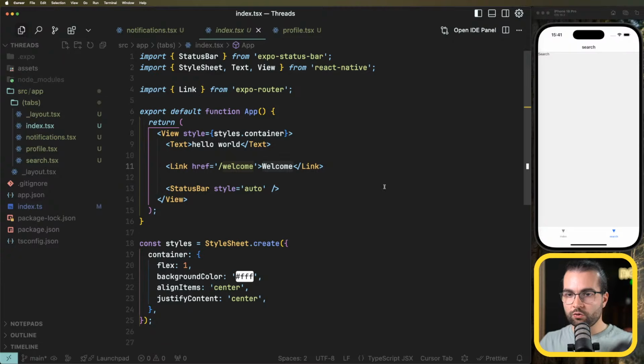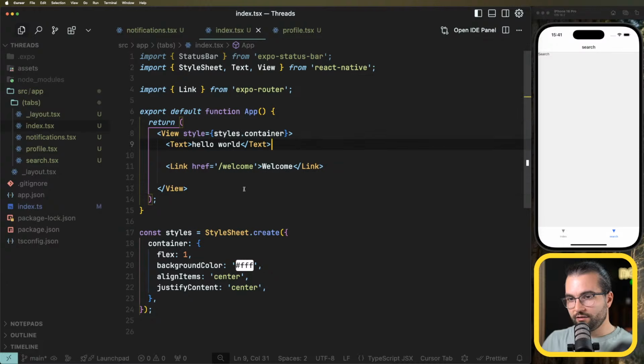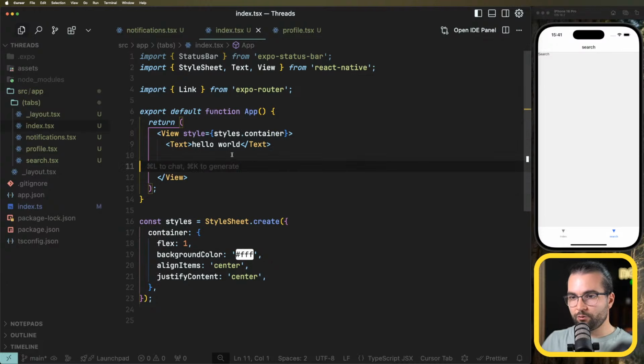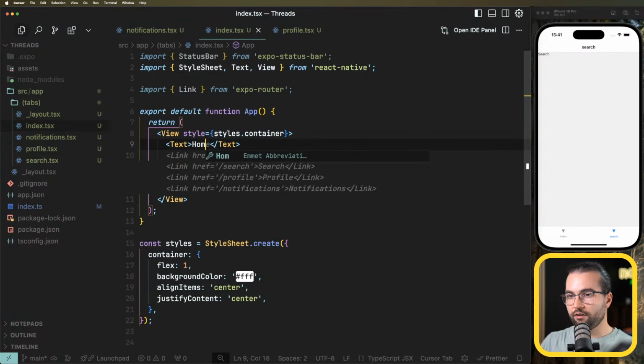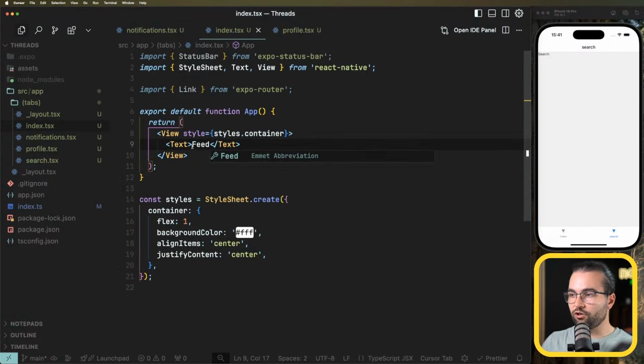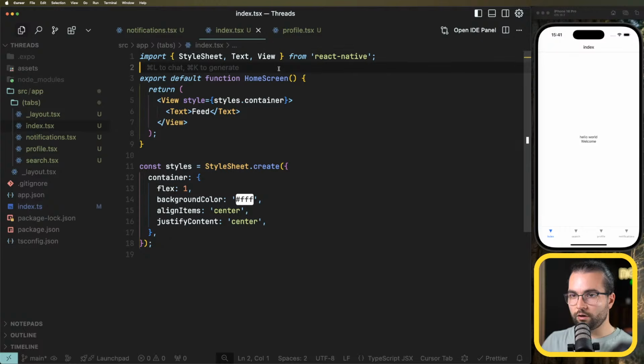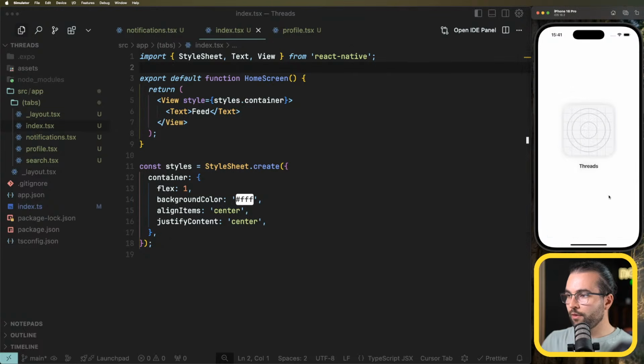And in the index, I'm going to actually clean up a bit. I'm going to leave the hello world, let's say feed. That's going to be the home screen. I don't need the link, I don't need that one. So we have index, search, profile, and notifications.